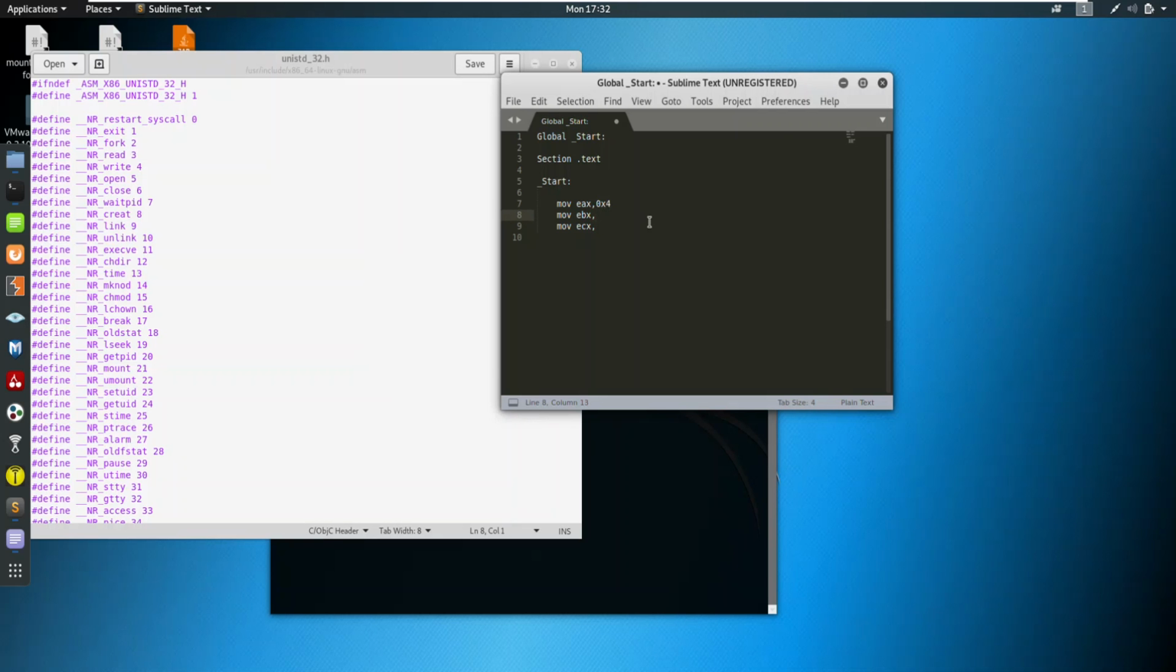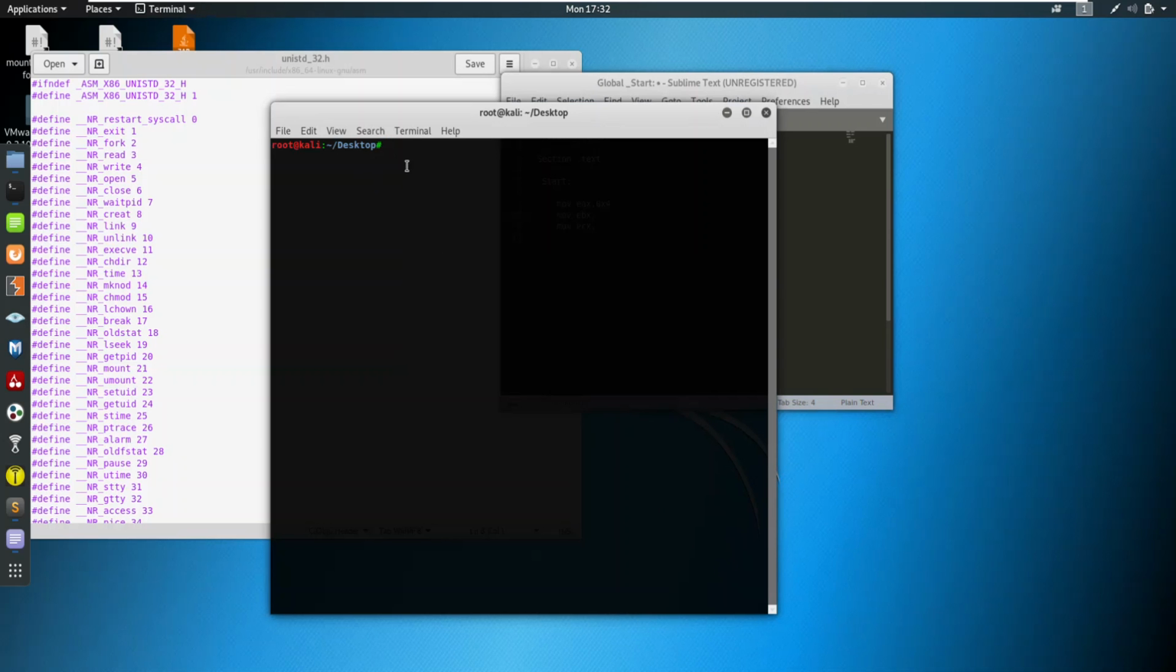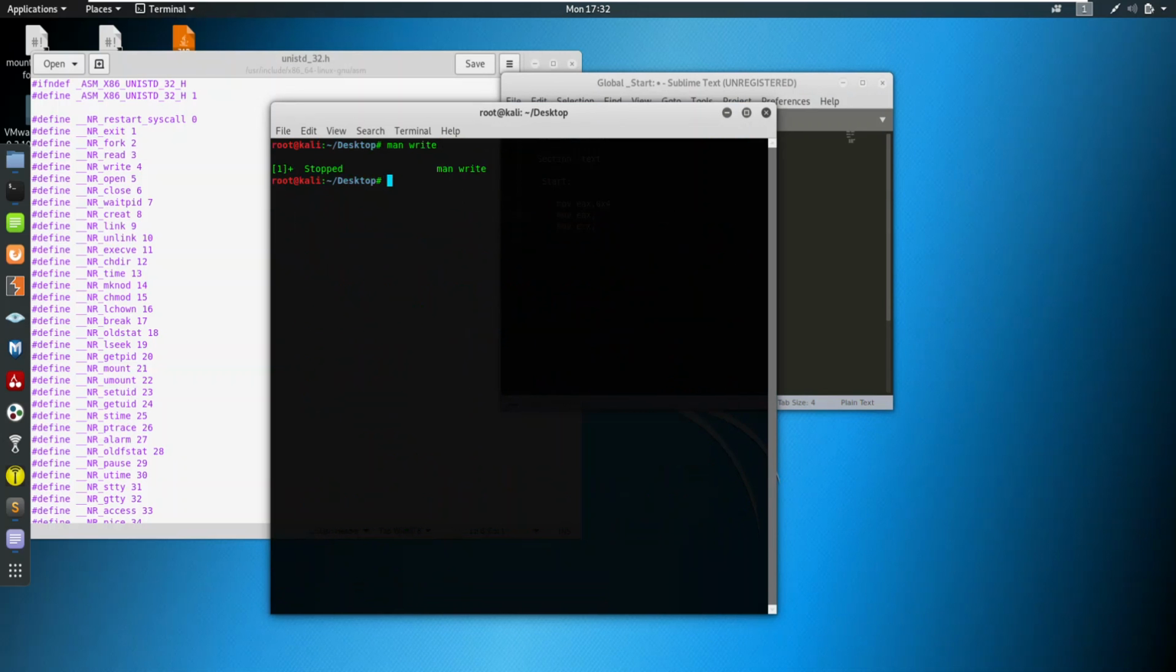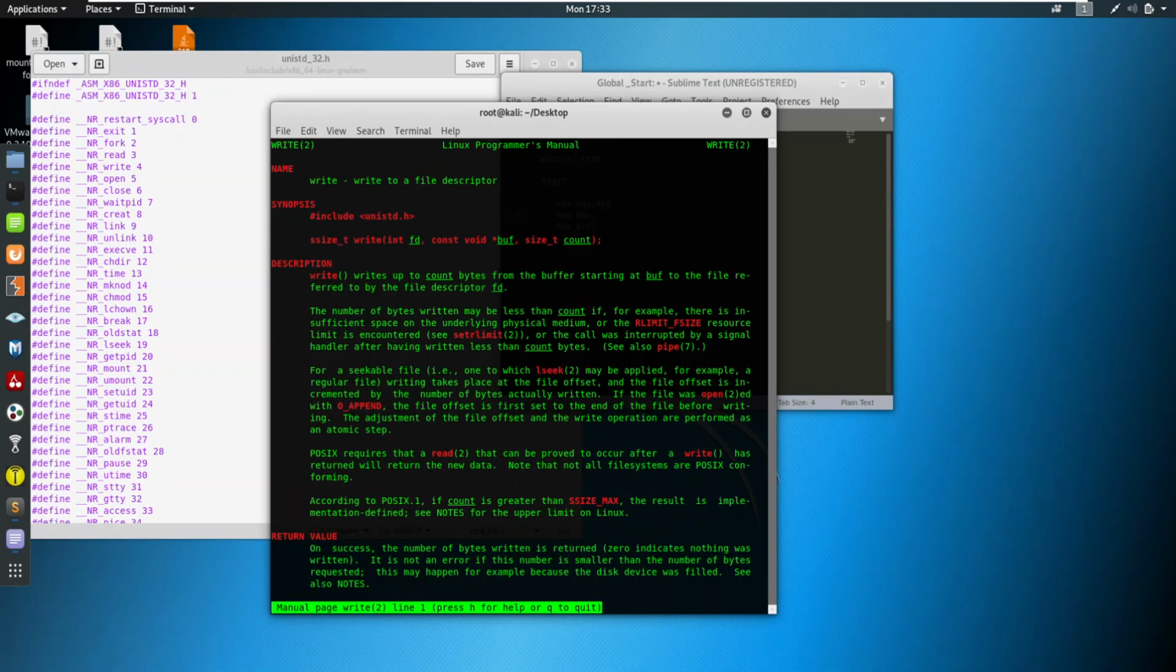Now for a write, I can quickly show you the man page of write. Okay. So this is the man page of write, the second page. You can see every write call has 3 arguments: the fd, the buff, and the count.